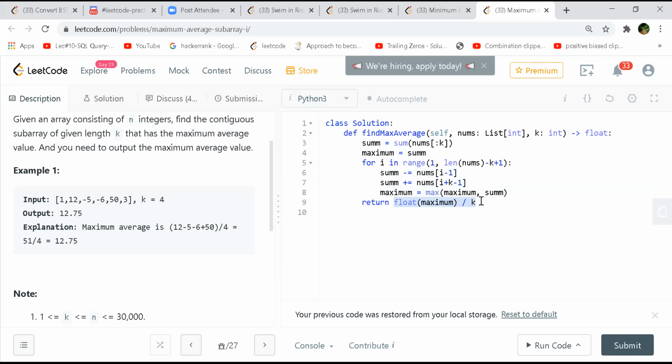You're basically subtracting your window's left element whenever your index is greater than or equal to k. The question reduces to finding the max sum contiguous subarray of size k. Yeah, this is that one. And then at the end, you just use that as a wrapper function and return it by dividing by k.